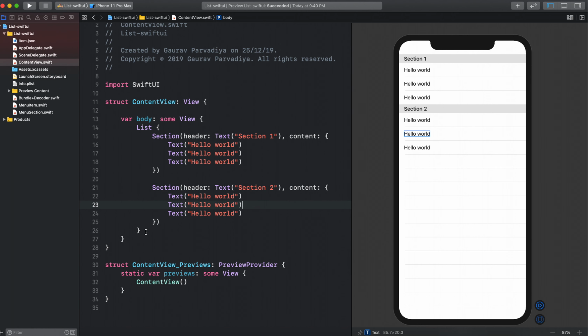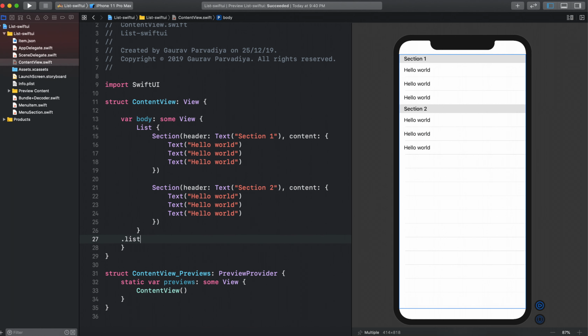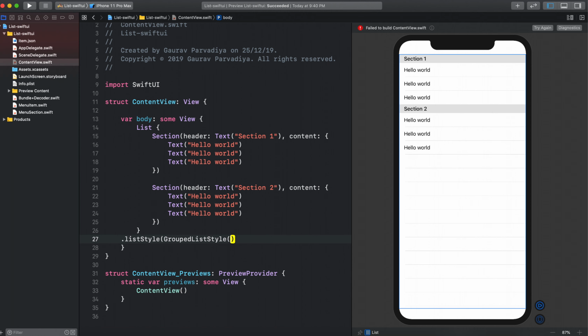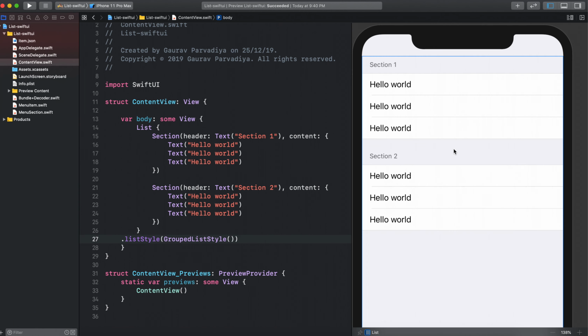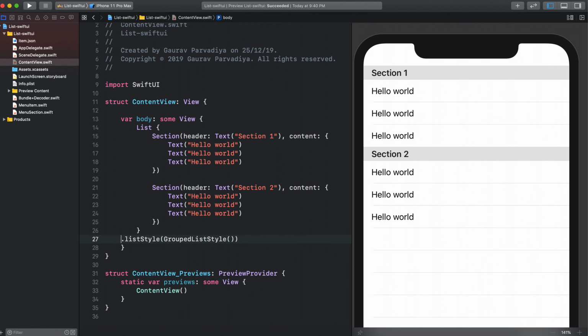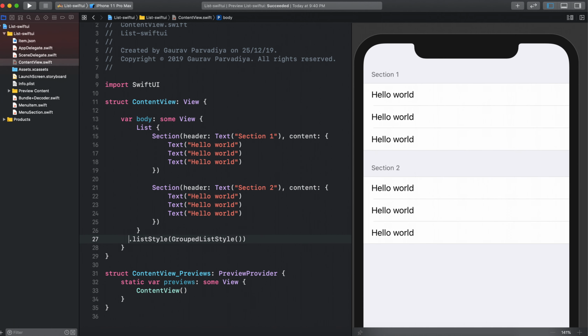And if you want to change the style of the list, then the list style property is also available for us. Group list style, and you will see now the UI is being changed. So if I remove this, then you can see the changes actually. Yeah. So that's how we can create a list with static values and everything.